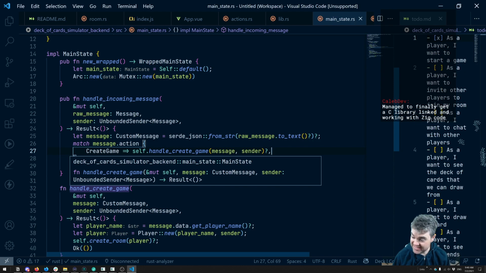You managed to finally get a C library linked and working with Zig code. Nice. I forget about Zig code, but anytime you can get those libraries working, it's always a good feeling.